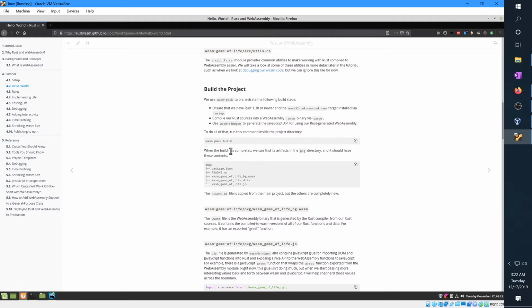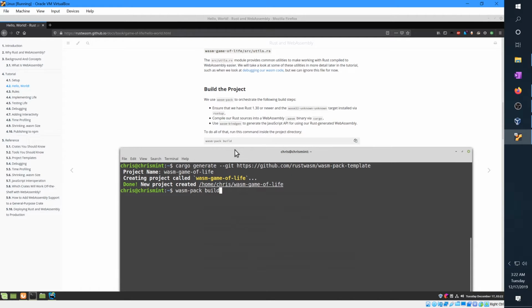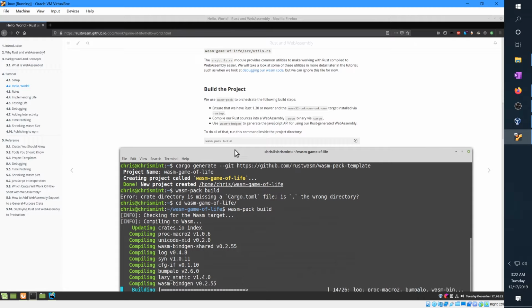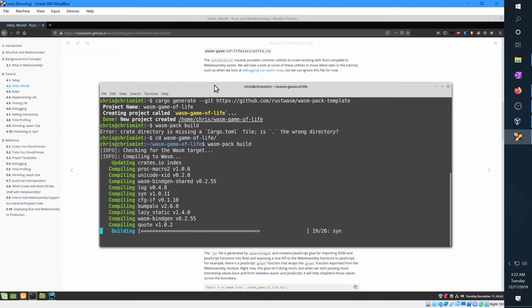Then it wants me to do the next step, which is wasm-pack build. And then we go through the compile step for some reason.